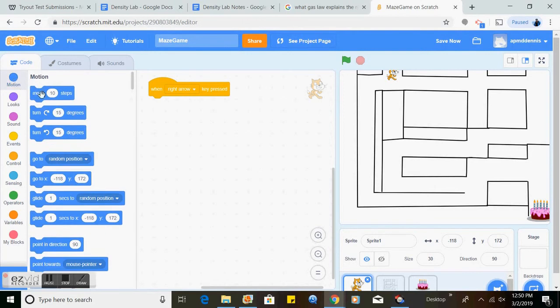So when right arrow key is pressed, what I want the sprite to do is to move just a few steps forward. So maybe it is move 5 steps, move 10 steps, something that makes it move in the right direction, right? So I'm going to use short movements here, and in this case I'll probably use 4 steps. And now that's good enough to make the sprite move to the right, right? And now we're going to use some other techniques to make it work the way we expect it.